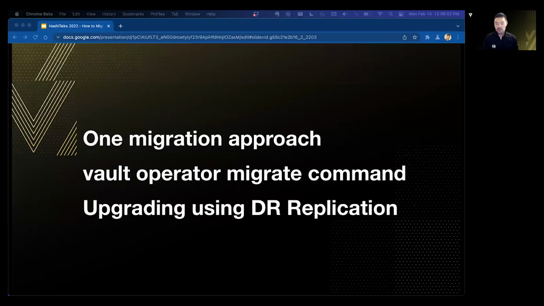In closing, I hope you found this one migration approach helpful. If you are considering making the move to Vault Enterprise, obviously the operator migrate command was a key piece in this approach. And while you could do in-place upgrades or change seal types, we find that leveraging DR replication is a safe way to fail over or revert back if needed.